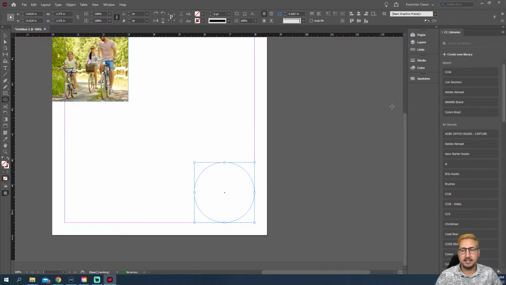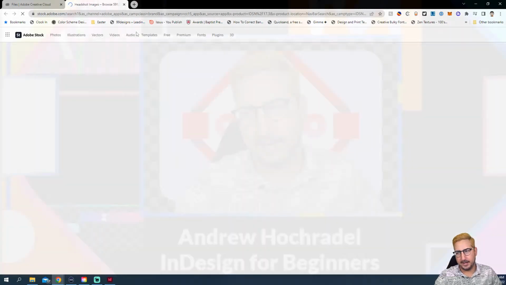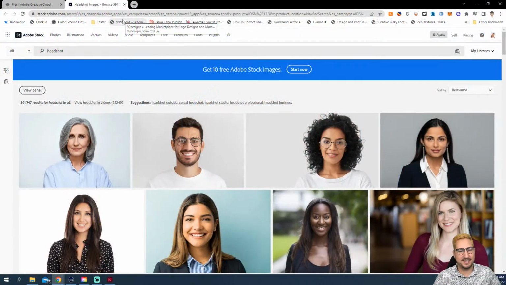With this shape selected, up in the top right corner, we have Adobe Stock. And we can just type in what we're searching for. So I'm going to type in headshot and hit enter. It's going to open up, hold on. There we go. Okay. It did the right thing. I was a little nervous. So it is going to open up the Adobe Stock images right here.